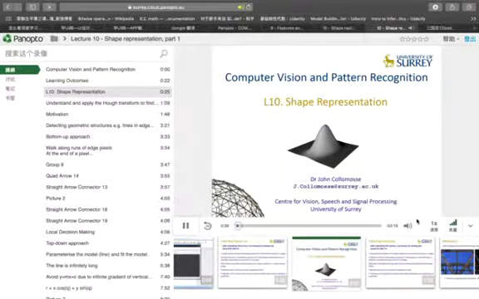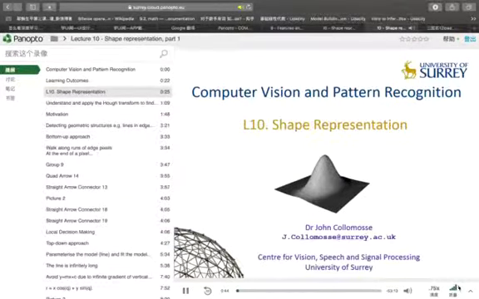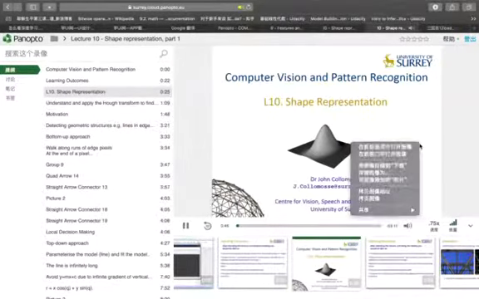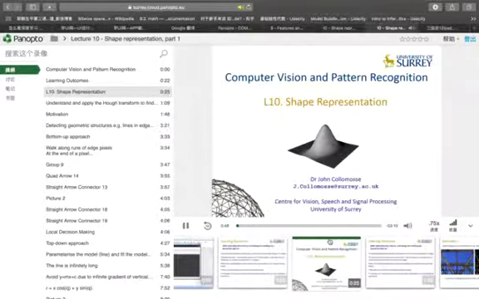vision techniques, like image processing techniques. We've seen that in terms of convolution. We've seen a bit of sparse interest point detection now, and we've started to see how we can start piecing together these low-level features to reason about an image.